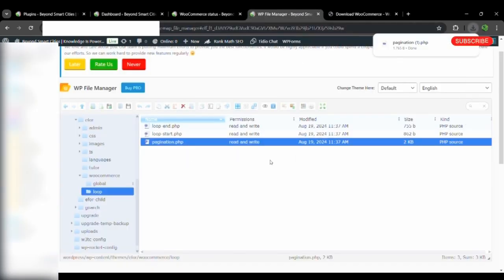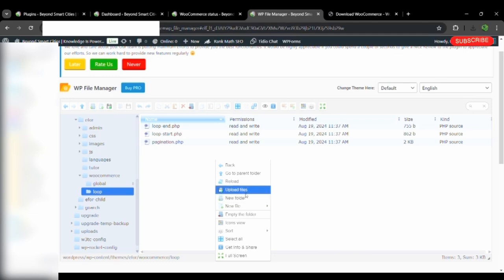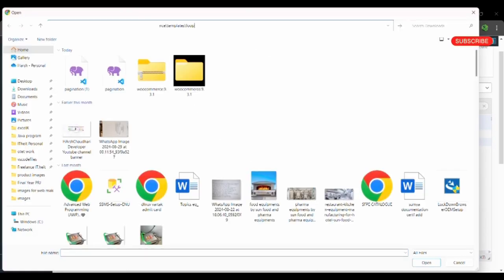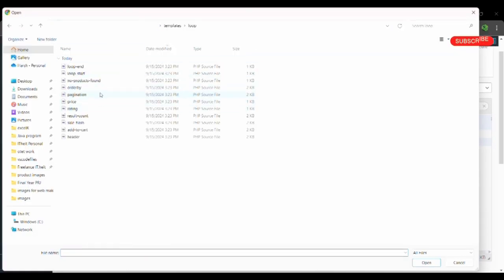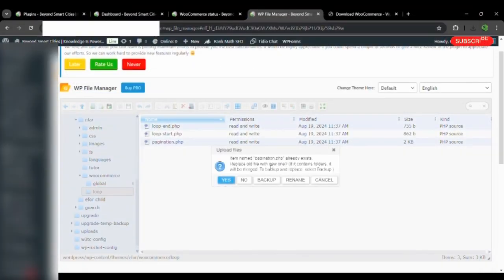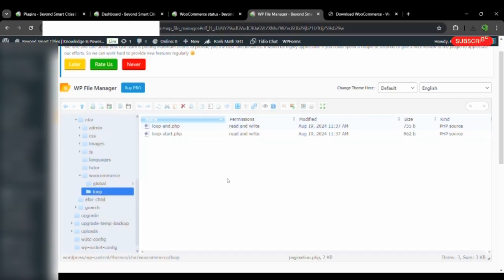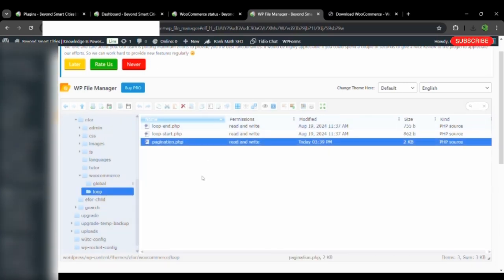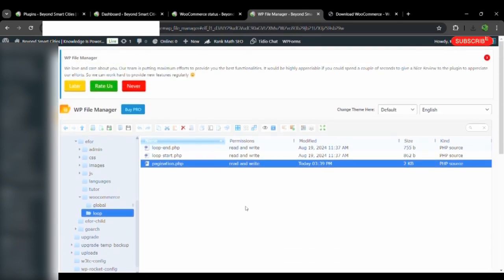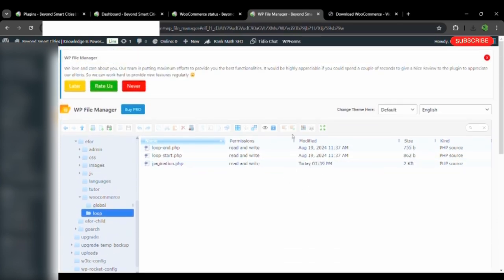What you have to do is select, right click and upload the files. Now select the files. The path we copied, just paste it here. Now you can see that we just have to select the pagination.php, and yes, we have to merge it, or you can say the old one gets replaced. So yes, just do that. Once you have done it, save it. I believe it gets auto saved. Once it's done, you can just refresh it, I believe.